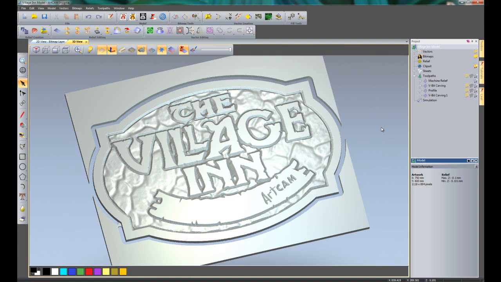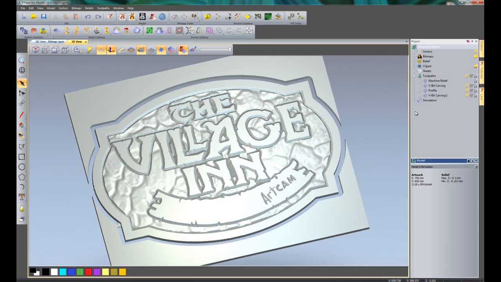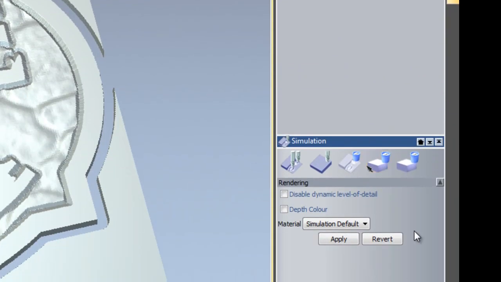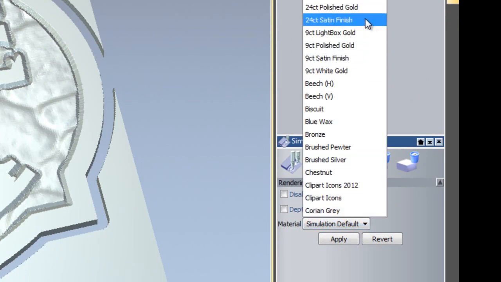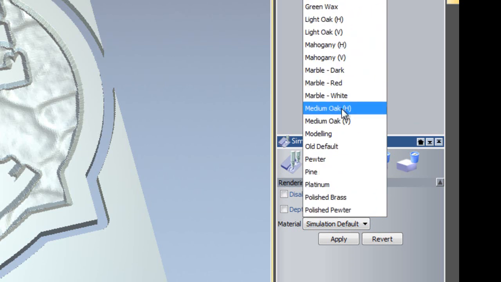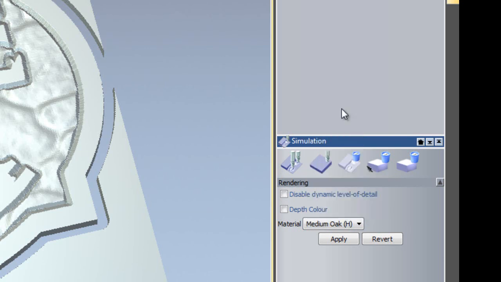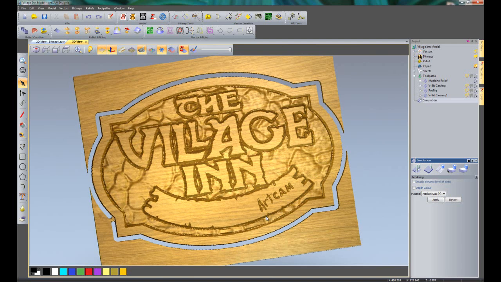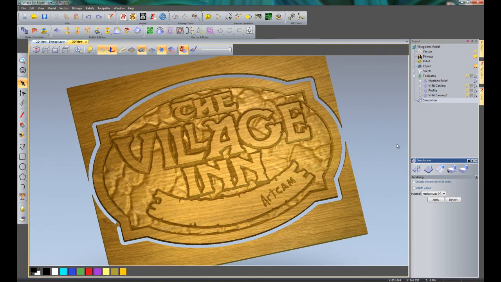Now if I wanted to change the material of this, what I need to do is to select the simulation within the project tree, and down at the bottom here below the splitter bar you can see we have material, and at the moment it's set to simulation default. So if I select that arrow, it gives me a flyout menu with all the materials that I can select. So I'm going to choose medium oak horizontal. Now I need to select apply for this to be applied to this particular simulation.